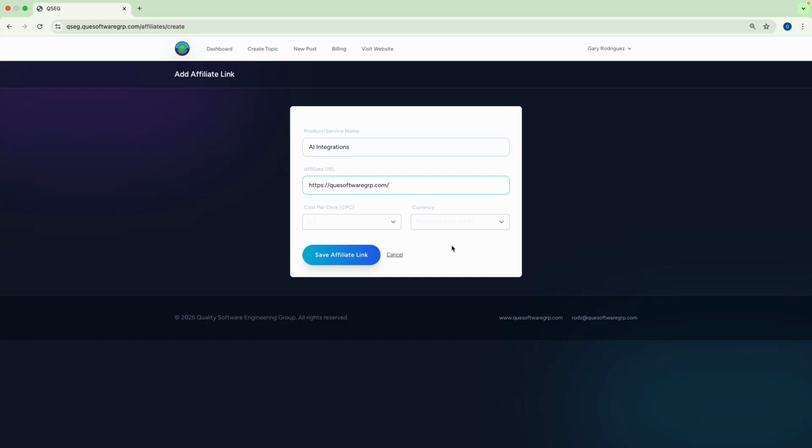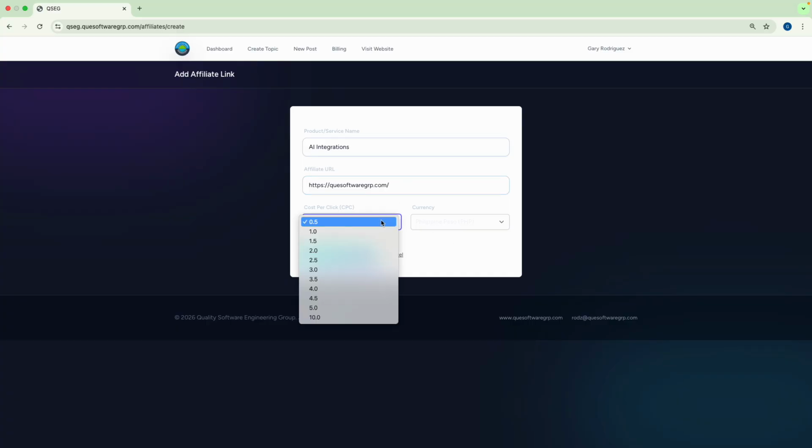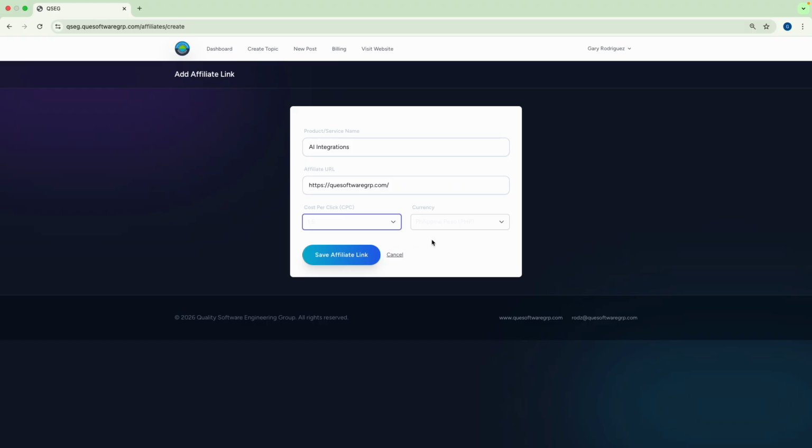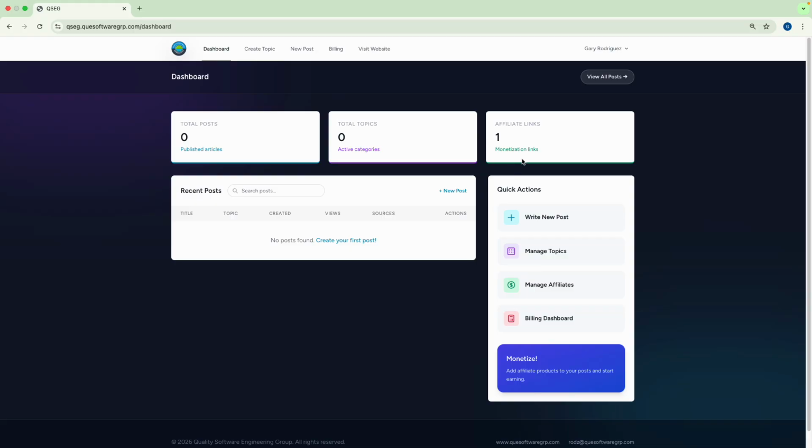And then let's say we have agreed that for every click that we generate, the client will pay, for example, 1.5 for that. For now, let's just use the Philippine peso currency, but we also have a USD currency if the client is overseas. And then we can hit the save affiliate link here. So that will be added in here in the monetization links.